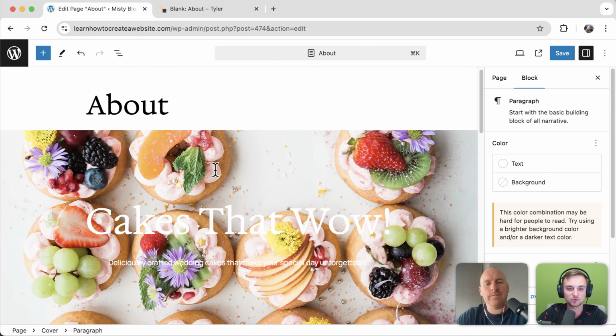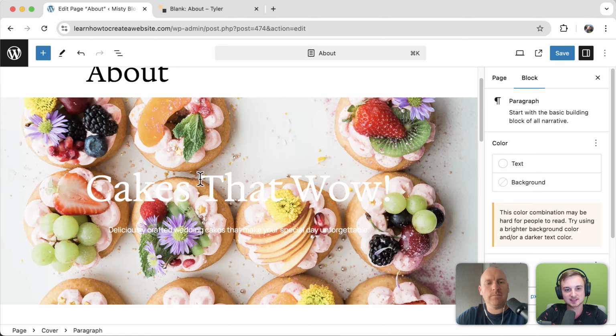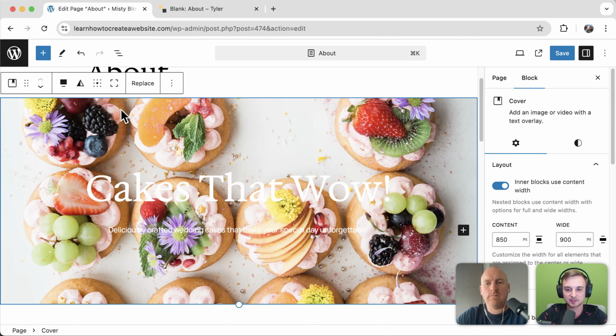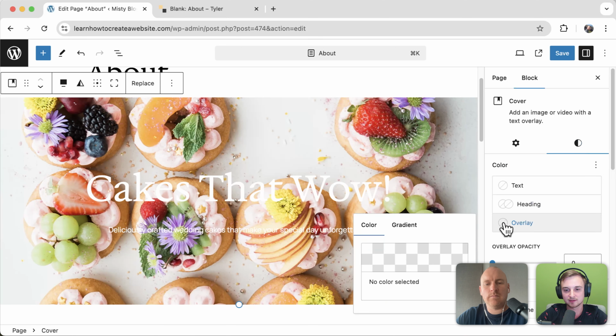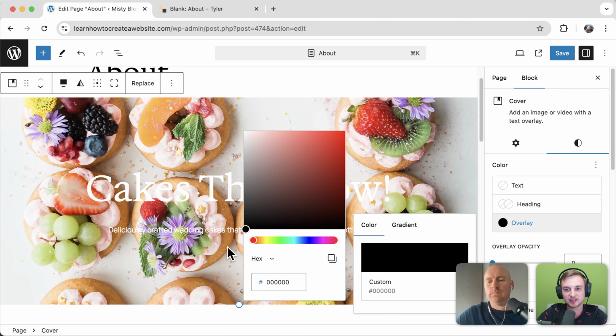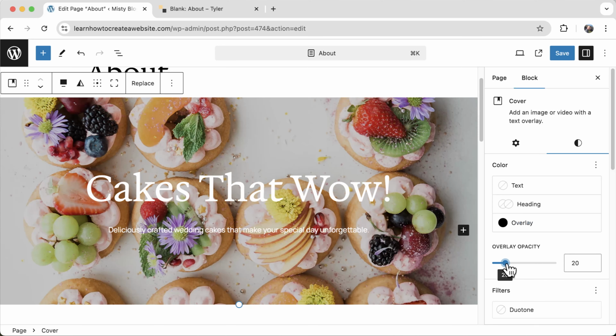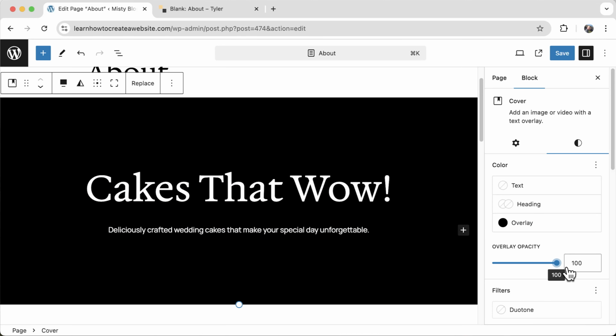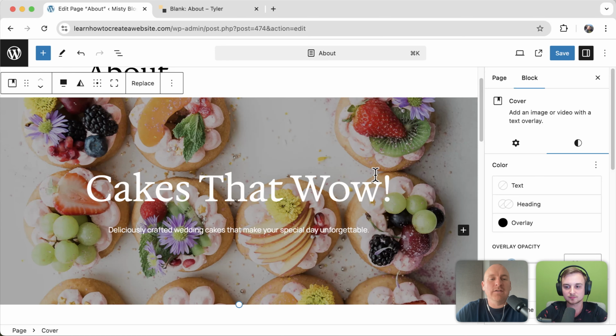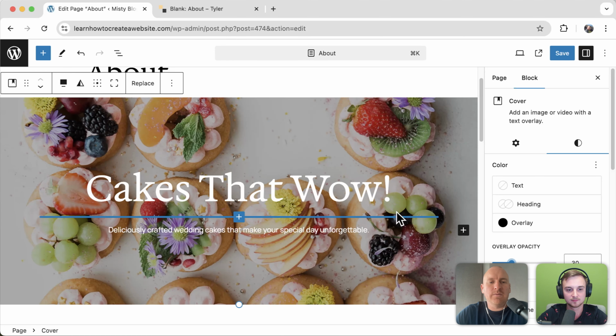So now the text is white, but we still can't really see it. So let's click the image in the background. And the cool thing we can do is we can go to the style settings on the right. Then for the overlay, we can choose a black overlay. And we can't see that change yet, but we can play around with the overlay opacity. Right, so we can have it fully black, or we can have it 30% black. And that looks way better. The text is so much easier to read.